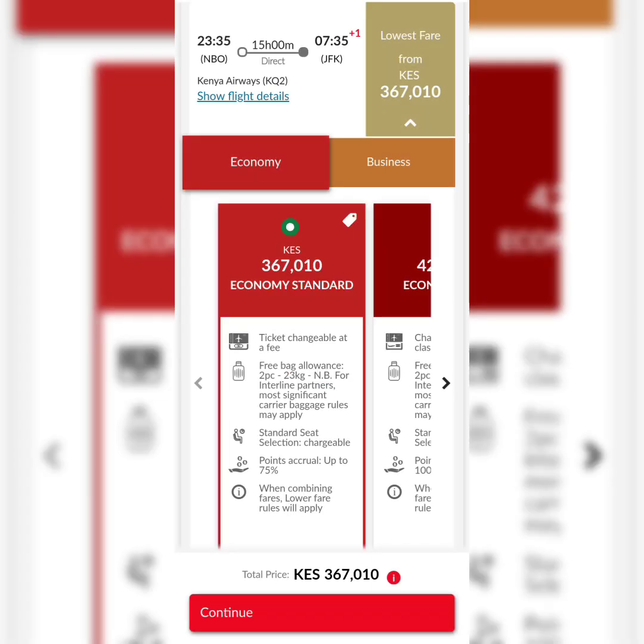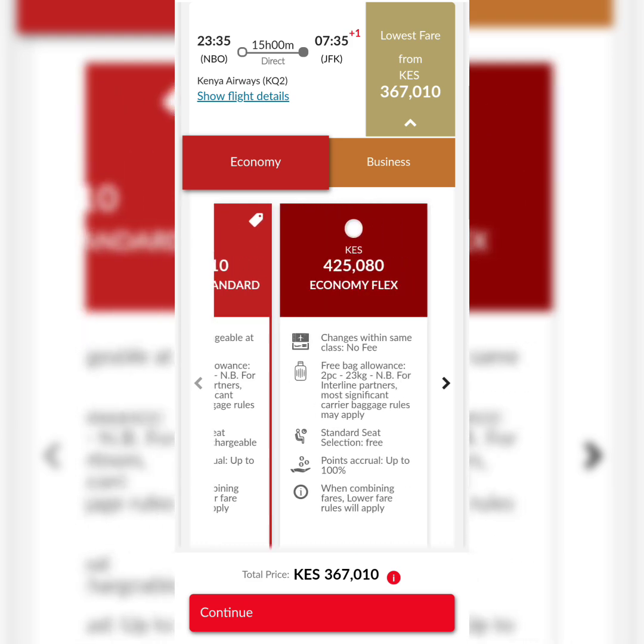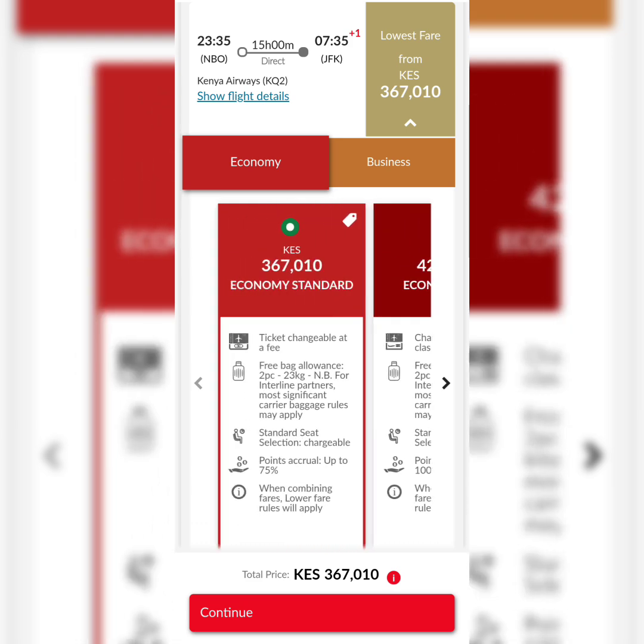And remember, you've been given that option because that's the only available flight on that day. And then there are two options for you, the economy standard and economy flex. So you can check through those options. What is offered on both? And the total price is 367,010 Kenya shillings, subject to change.